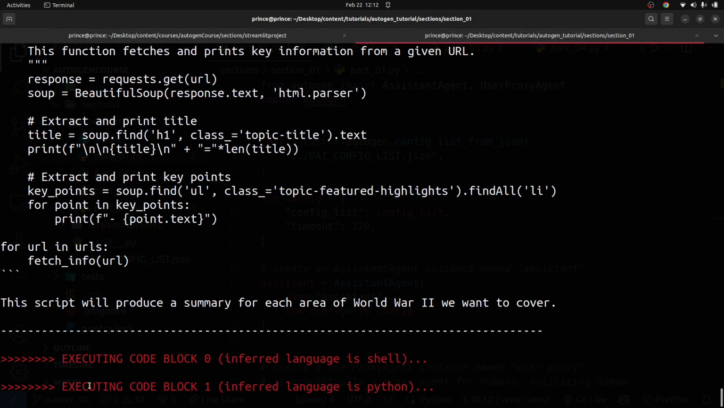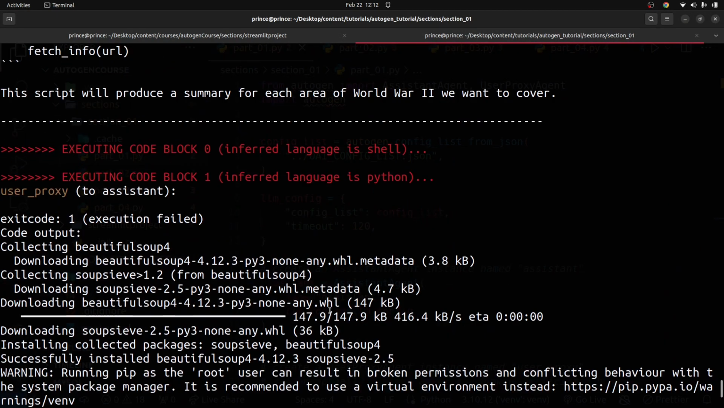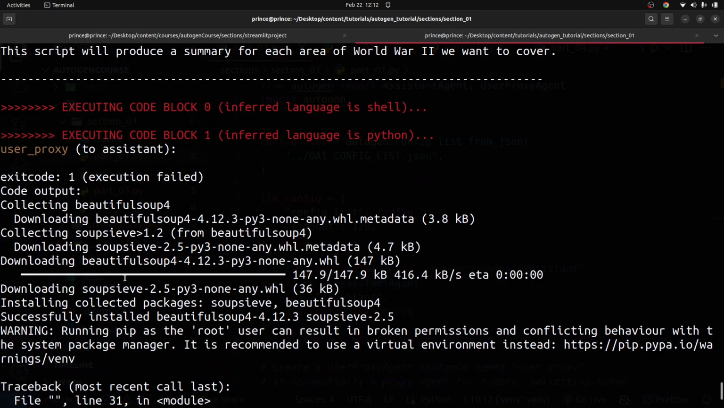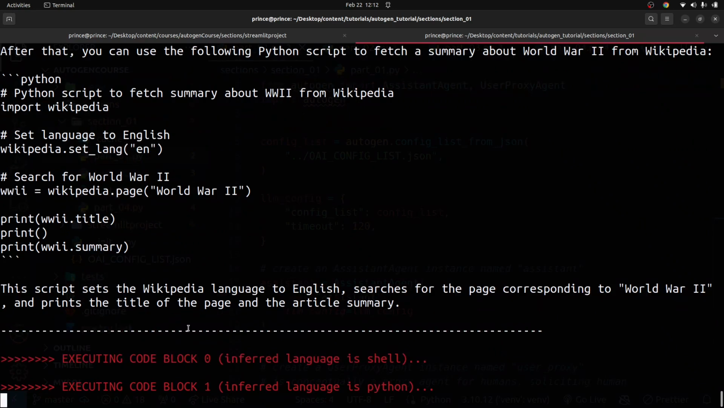Now it's attempting to run the code again. Sometimes you can provide a Docker environment to actually run the code on. The user proxy ran the code, which is basically acting like us, and it got an error. The script sets Wikipedia language to English, searches for the page corresponding to World War II, and prints the title of the page and the article summary. That's basically what they're trying to do.